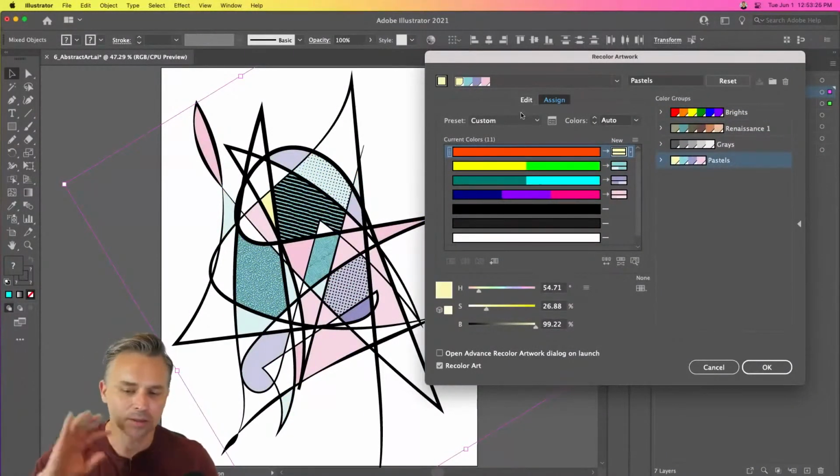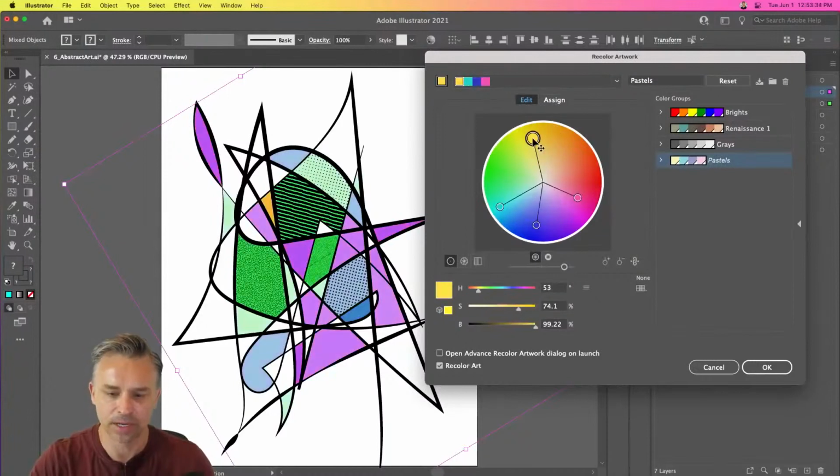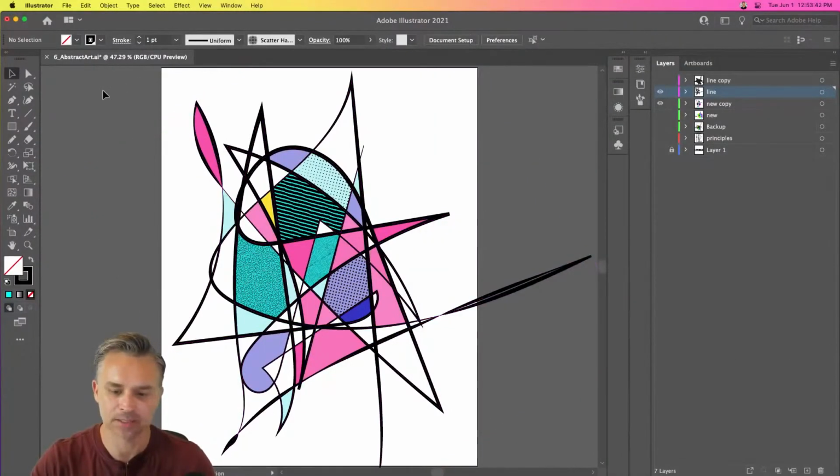So color does an amazing job of totally changing the mood entirely. Okay, and you can of course tweak it from there. You guys know I like pink, so I'm probably gonna end up with something that has pink in it. Click OK. Do we want to change that? No, don't want to change that pastels group.